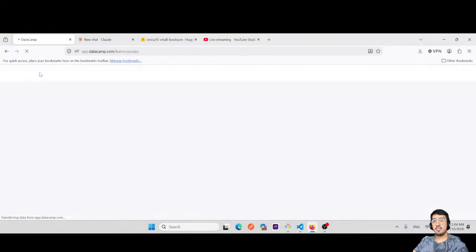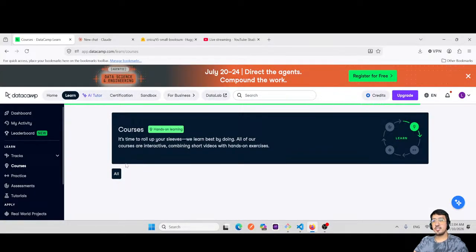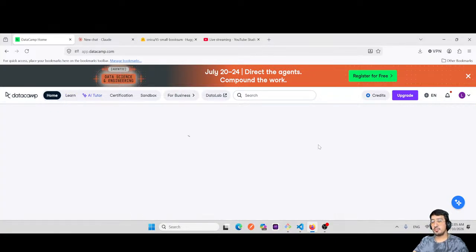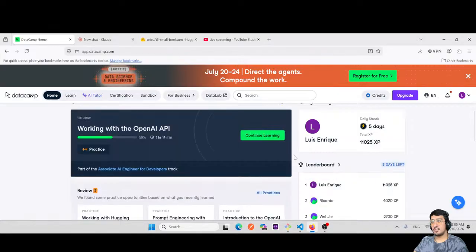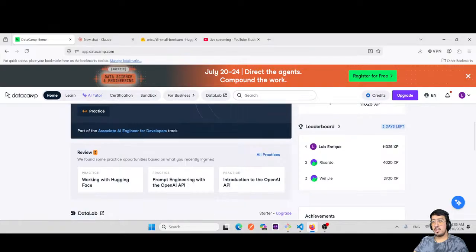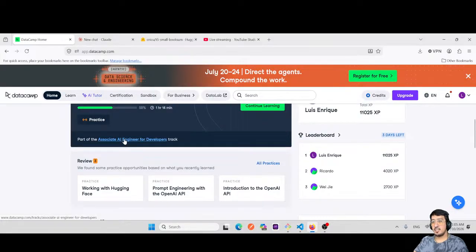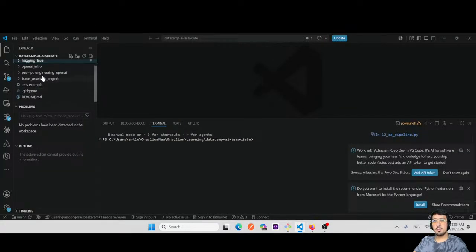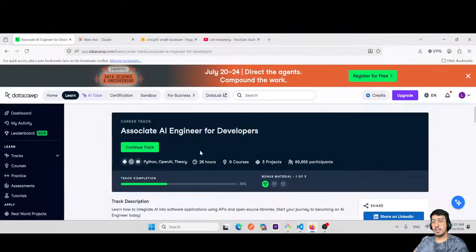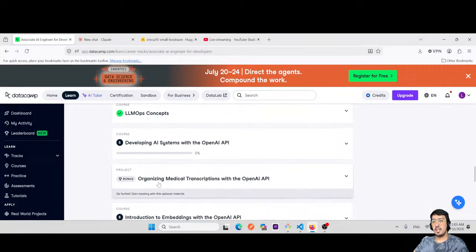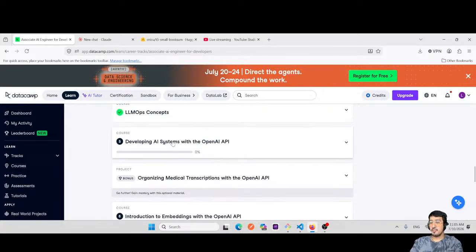And now we're going to do a project. The next one is our project. Let's go to our home page here. And now we are going to go to the Associate AI Engineer for Developers track. In this course it was mostly conceptual, so we didn't create new code here. But anyway, now you see we finished chapters 1, 2, 3, 4, 5, and now we're going to do the fifth course.